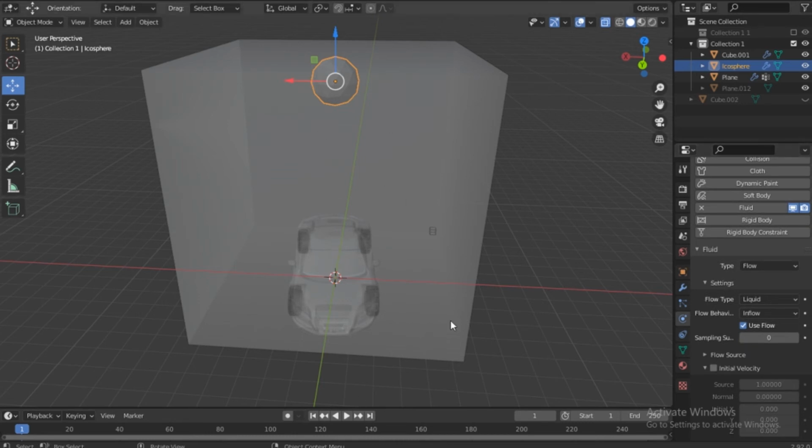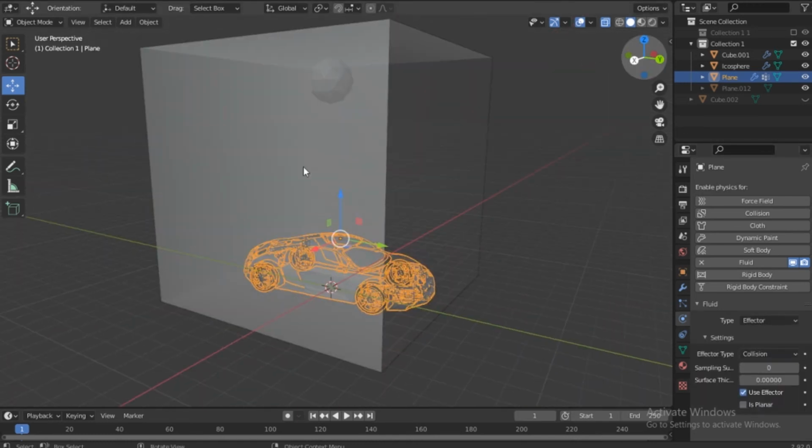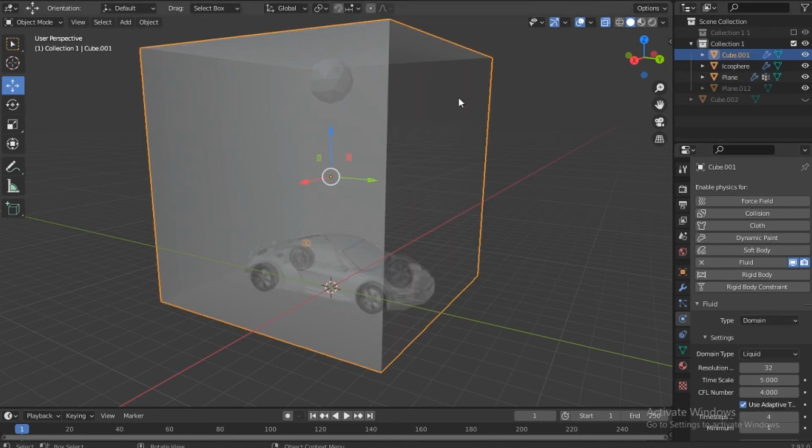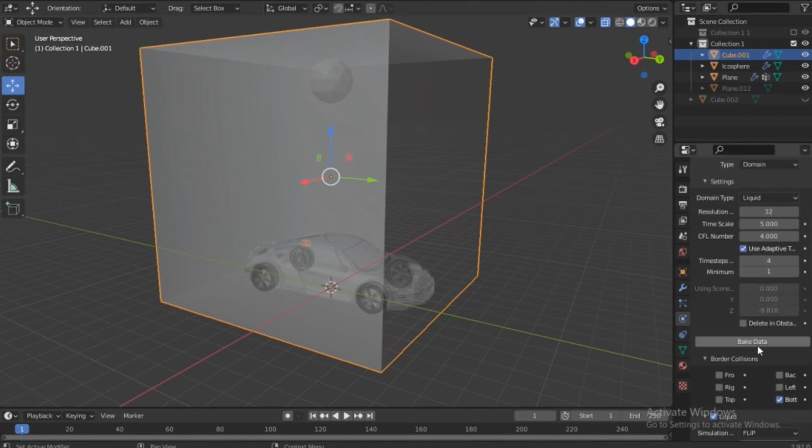And select the car, then apply the fluid here. So type, for the car we are going to make this the effector because we need a collision, so it's going to collide with the simulation of the water that's coming down. So basically that's it. So we go back here, so I'll leave this under 32 and I'll click here back mesh.